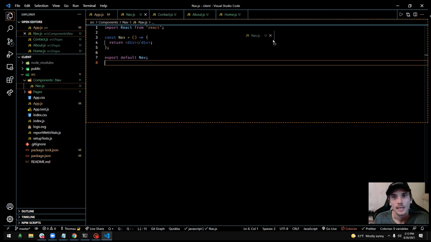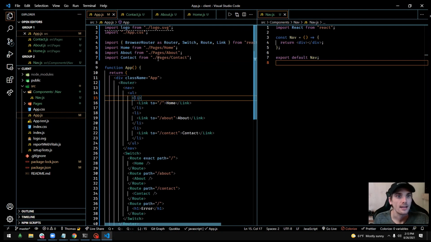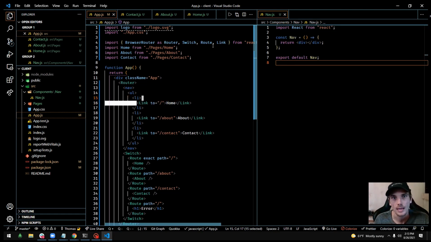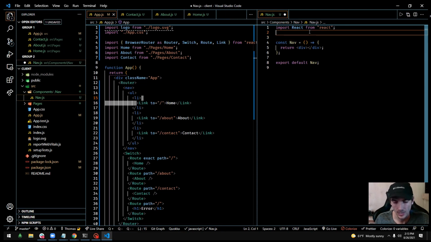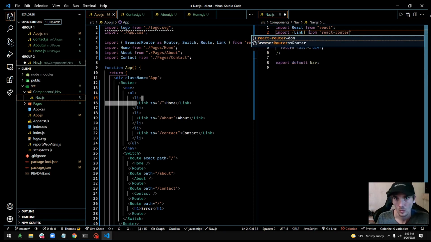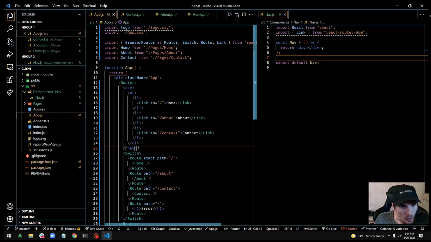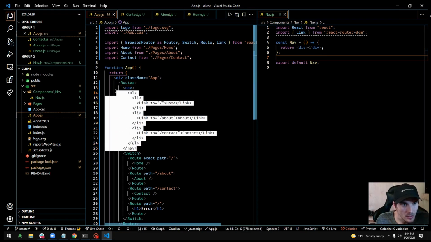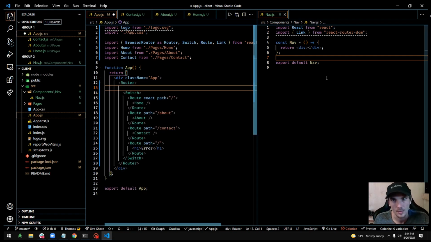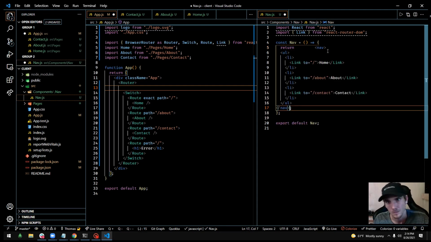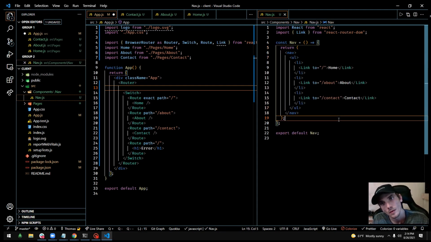Very cool. And I'm gonna open up this to the side, because what I'm gonna need inside this nav is really just the link from the React Router DOM. And so let's go ahead and import the link from React Router DOM. Okay, and what I want to do is just grab this whole nav. Let's grab that. Should be all right.